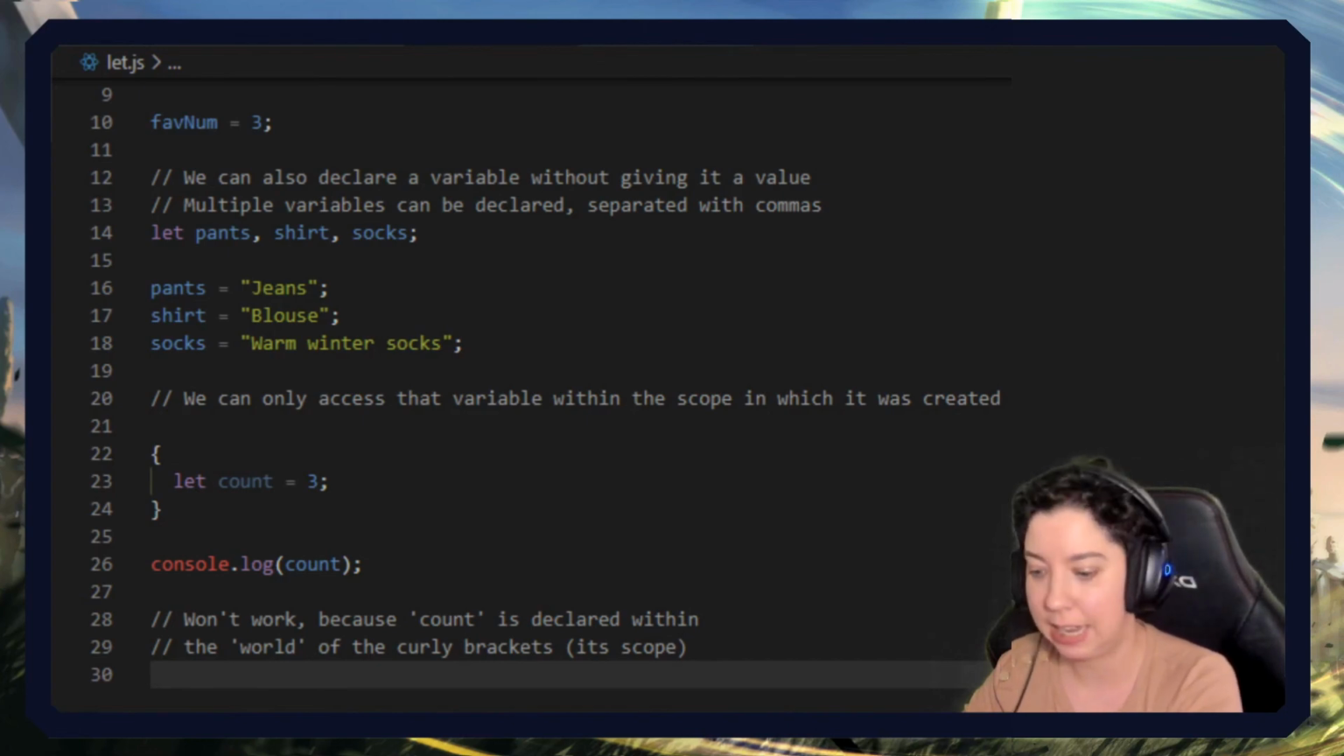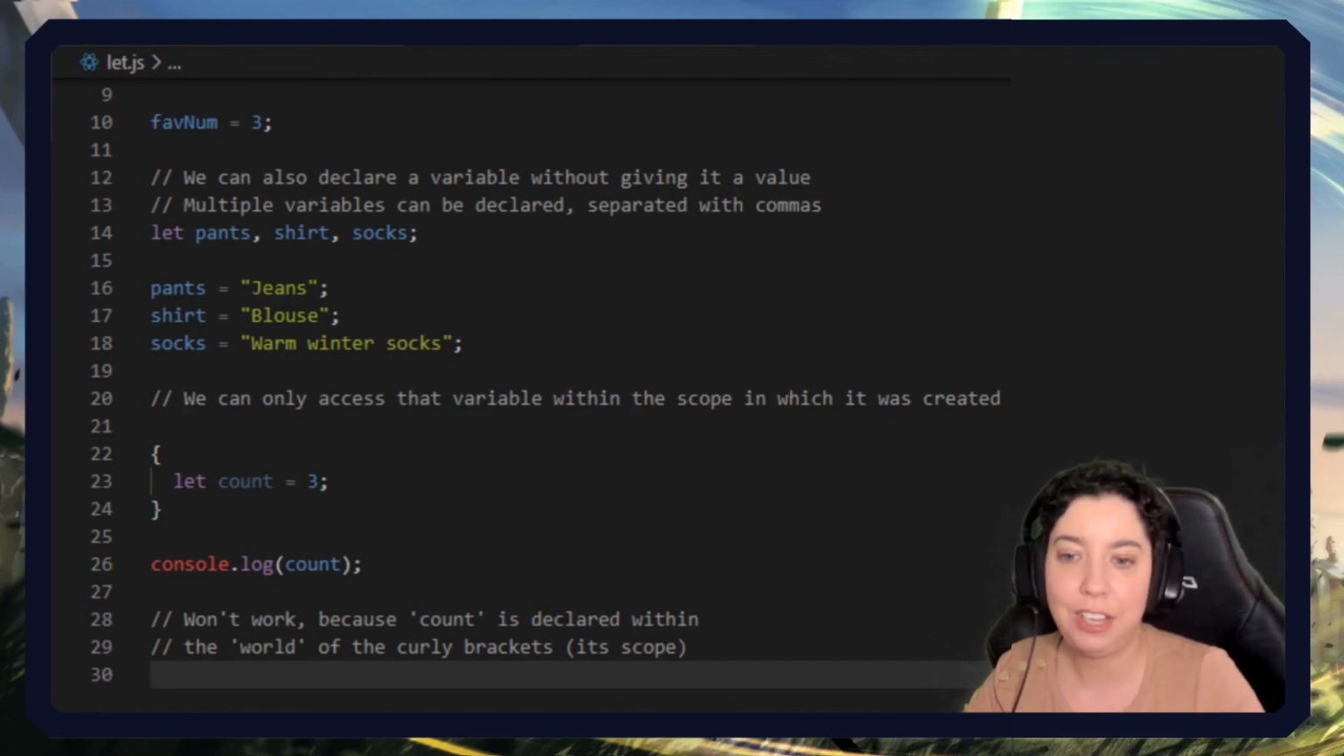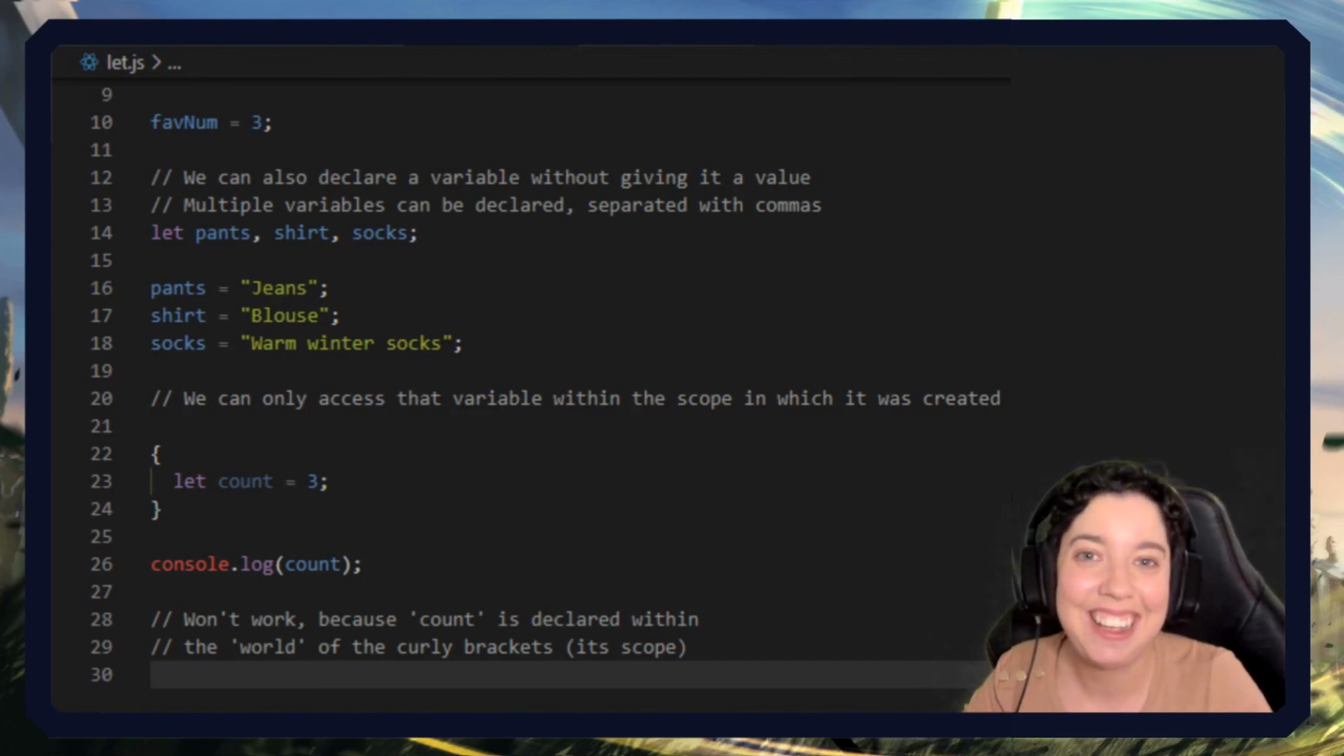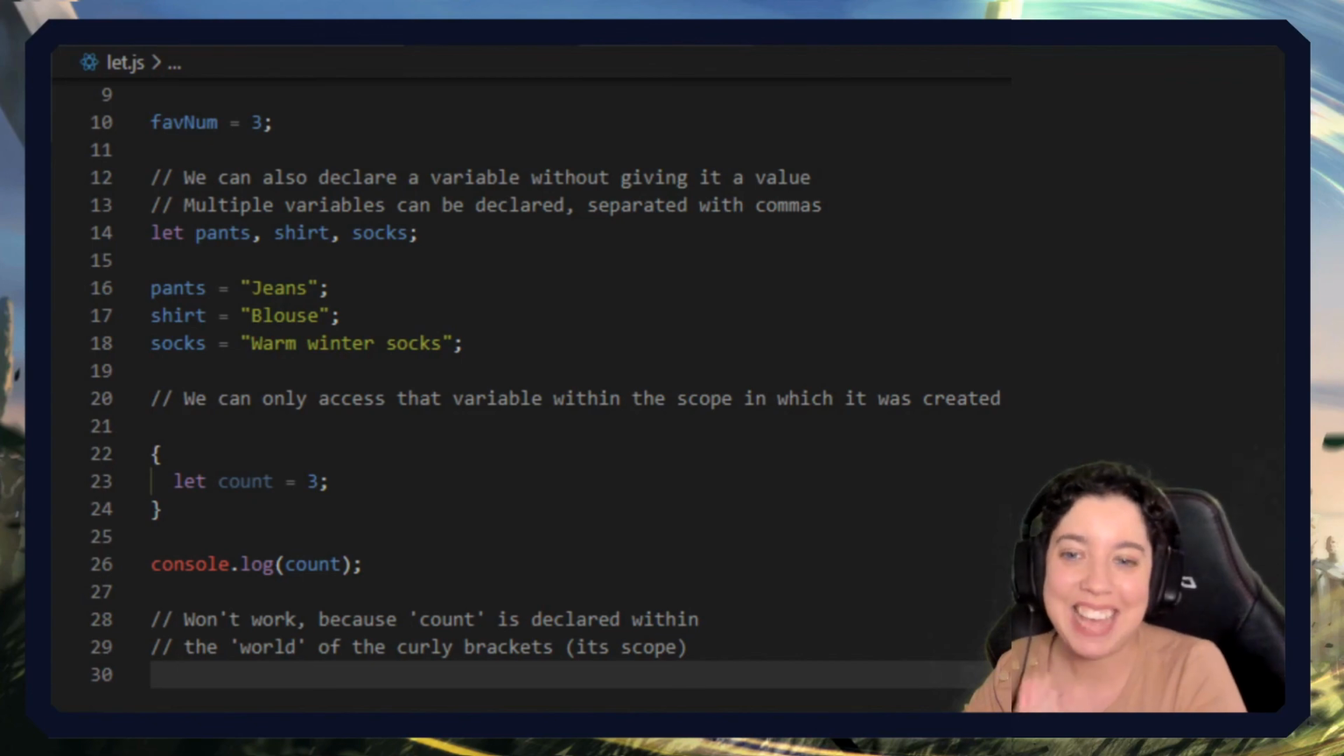So if I say let count equal 3, and then here I try to say console log count, it won't work. And here you can even see in my editor that it stays grayed out because it knows that it's not actually able to access that variable. So as I said, that will come later, but that is let, and that is everything you need to know about let when you're getting started with JavaScript.